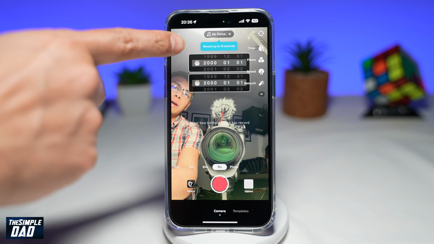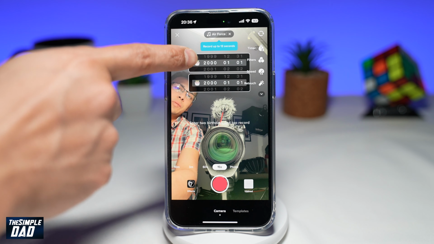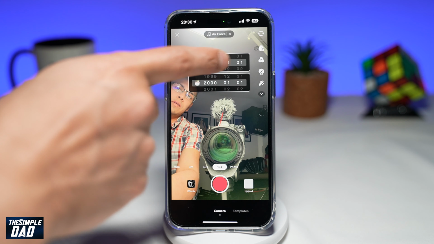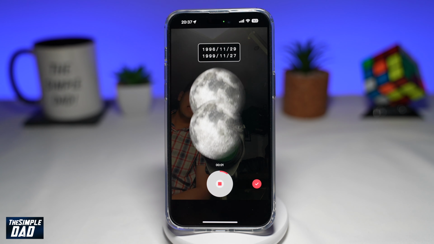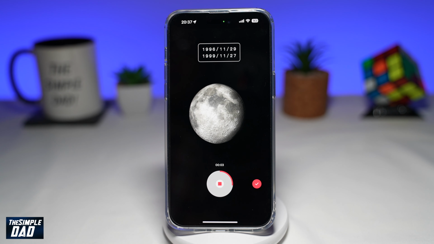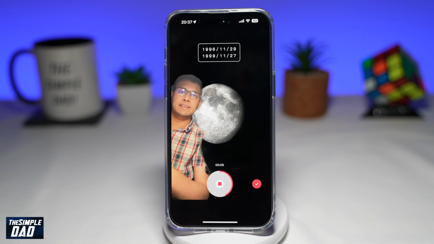Now here, you want to go ahead and select the birth date of the first person and then the second person. And now once you're ready, tap on record. And now this will create the moon phase video trend on TikTok using that effect.